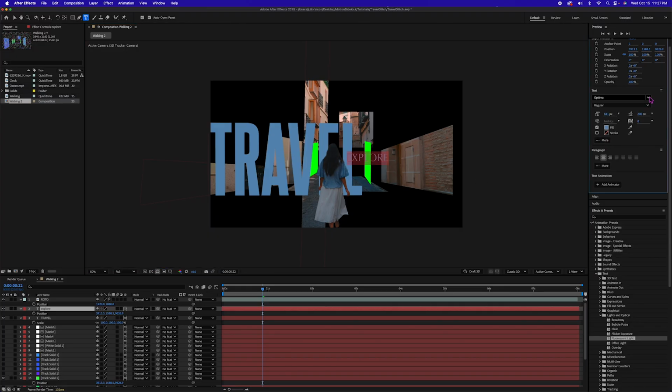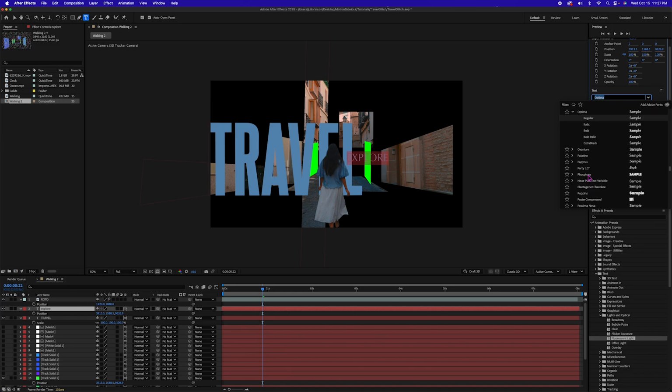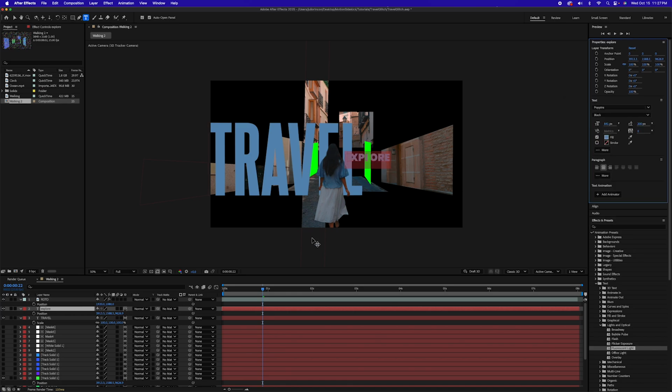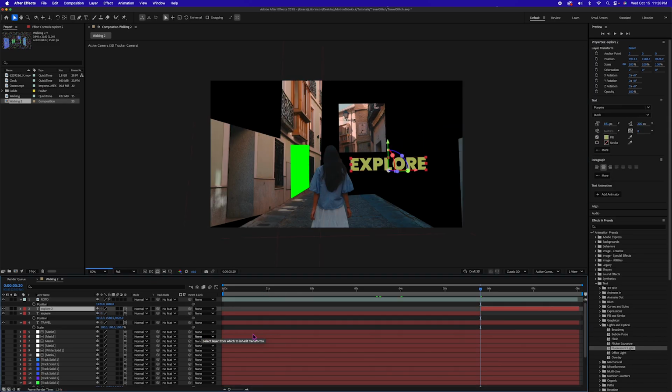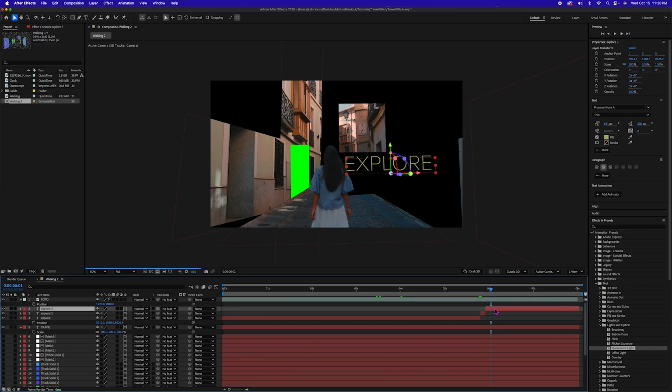And I'm actually going to choose a bulkier font. Poppins it is, because that's going to be poppin'. Command-Shift-D will duplicate that layer and split it where the timeline is at. And then I'm going to change the font on this one. And then I'm going to do the same thing, Command-Shift-D, and I'm going to change the font on this one.